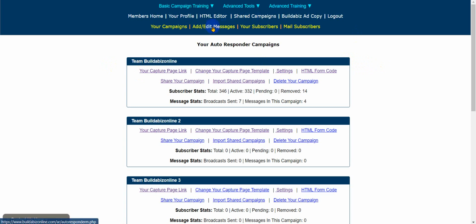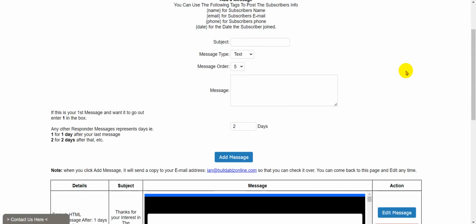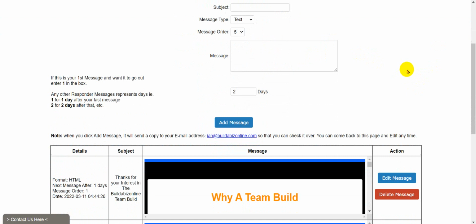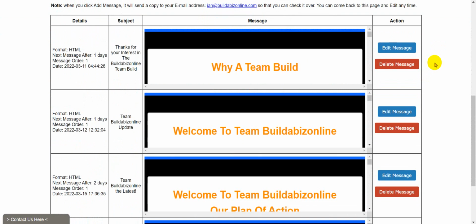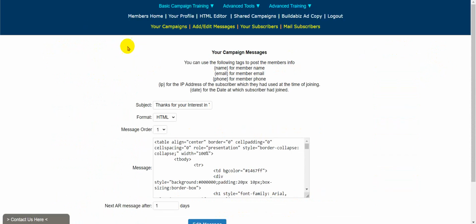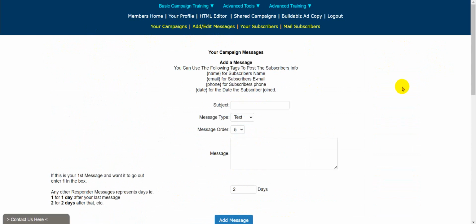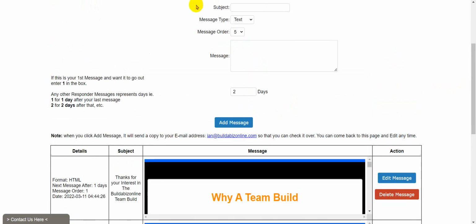Right, next one. This is where you add the messages for your campaigns. Okay, so very simple to use. More training on that. These are the messages that I've got in there, and I can click on them and edit them, and so on and so forth. Okay. You can alter the position that they go out in and things like that.